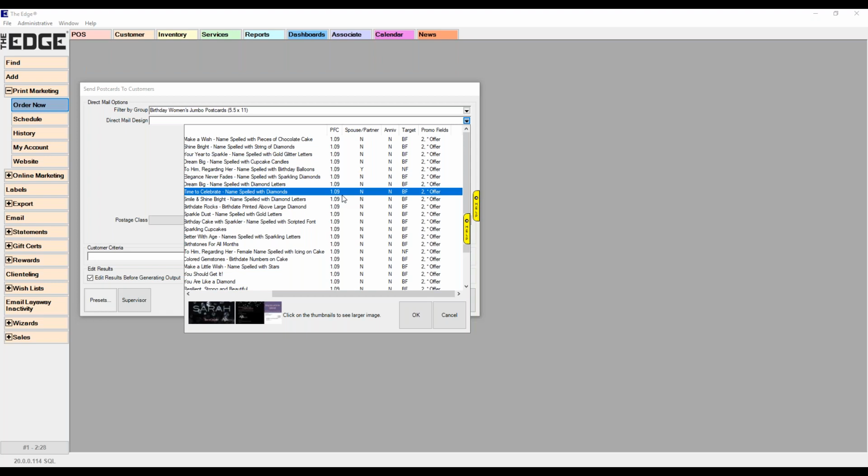It's up to you. Next, it's going to say spouse or partner. Is this geared towards spouses or partners? No. Is it an anniversary card? I'm going to say no. Who is the target person? This is going to be set for birthday female.